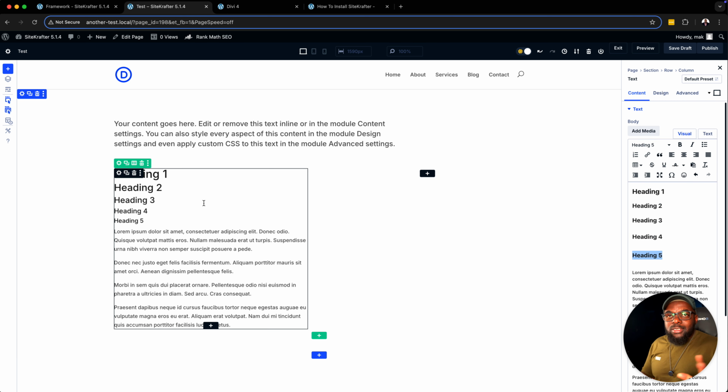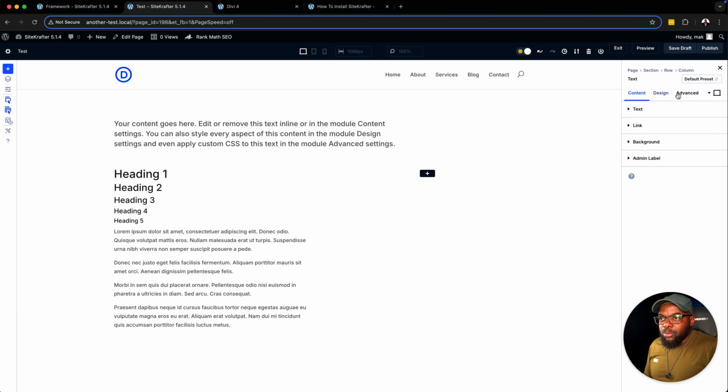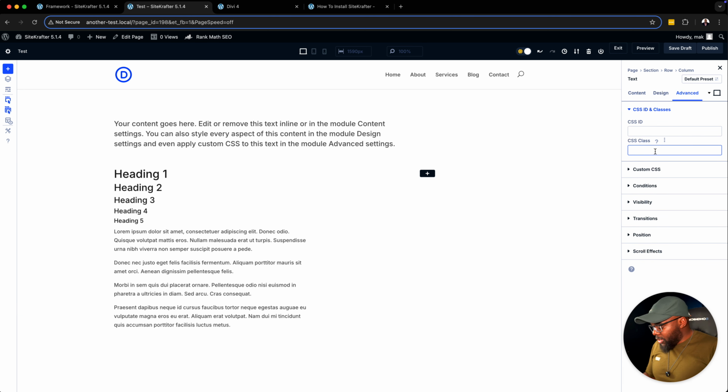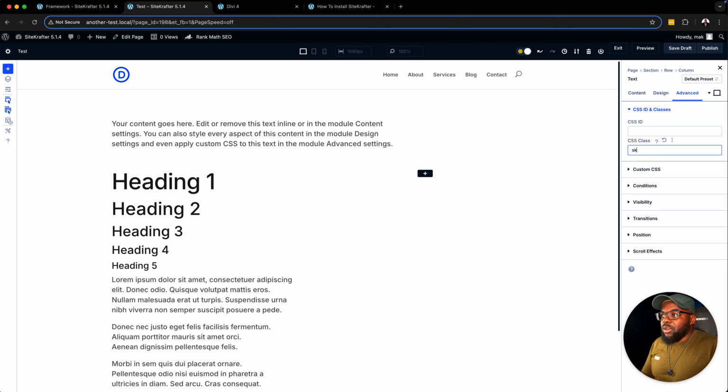But as you can see, this doesn't look right. So again, like we did before, you want to make sure that this is selected, and then you'd come over here to advanced, CSS ID and classes, and then over here you just add your SK. Now, do you see that the heading, the text has all now increased in size? Now, this text here is fully fluid and responsive.